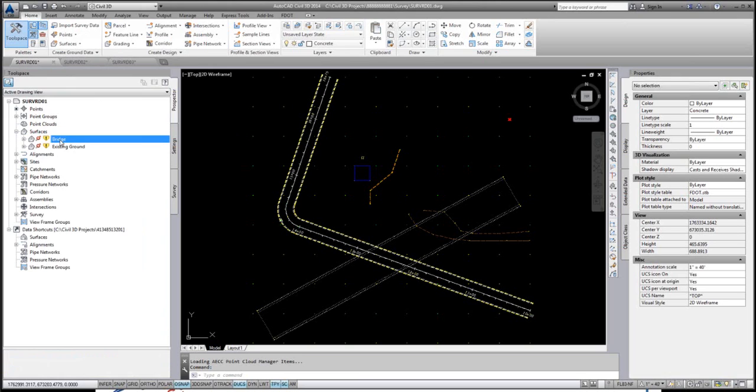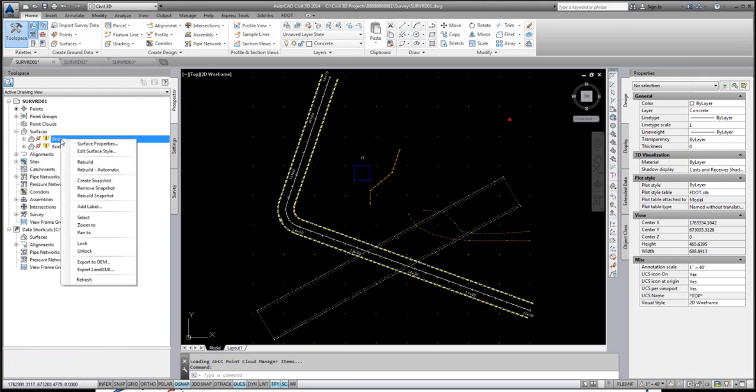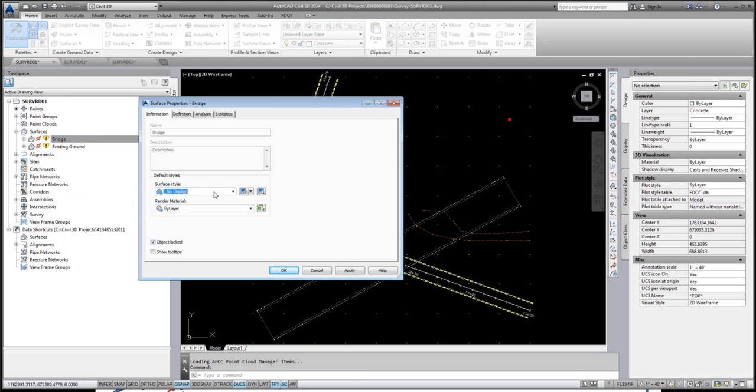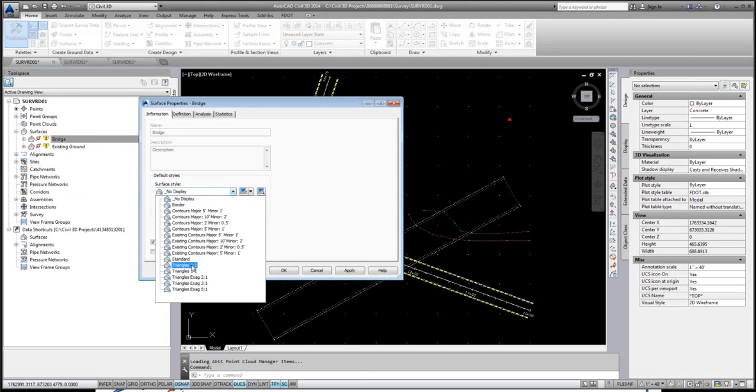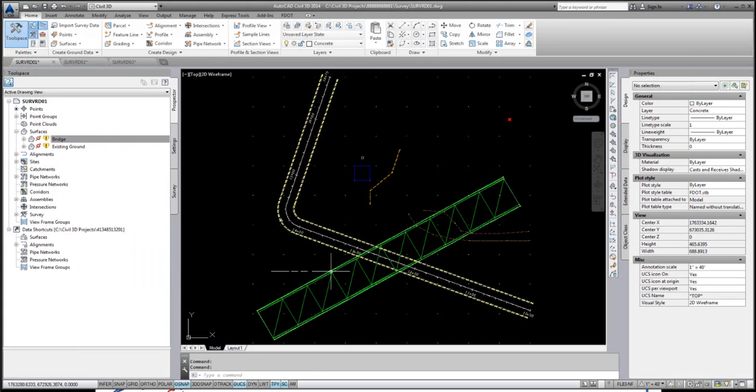In this particular file, I have a bridge surface and an existing ground surface. Now those are cut off at the moment. I can turn them on by using a style, and styles are very important in Civil 3D, and it's one of the main focuses I want to talk about today. In this particular file, the surface style is set to no display, therefore it's not showing. If we put in triangles and say OK, you'll see the bridge show triangles.